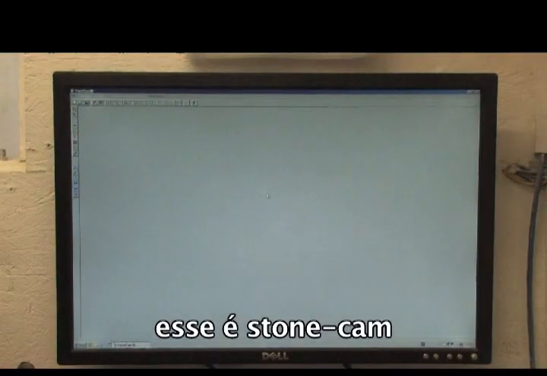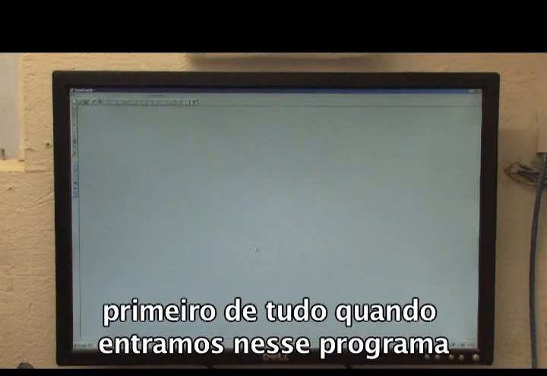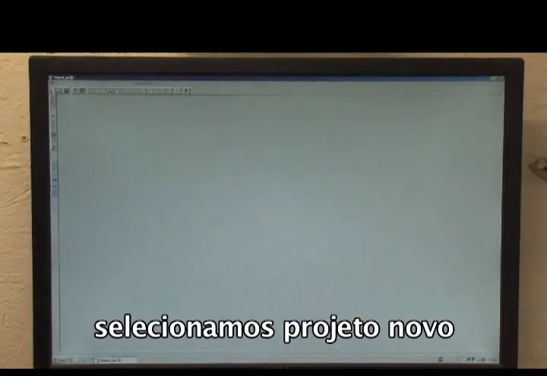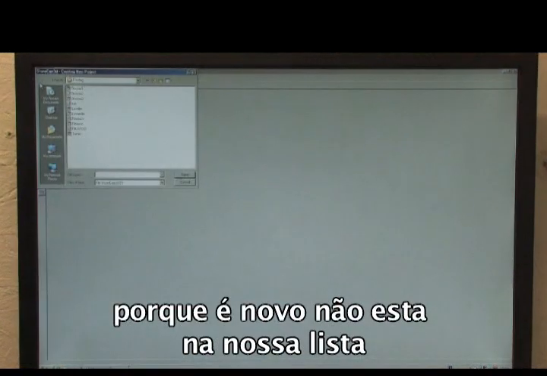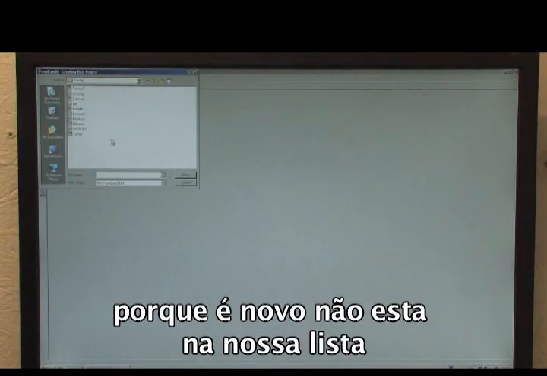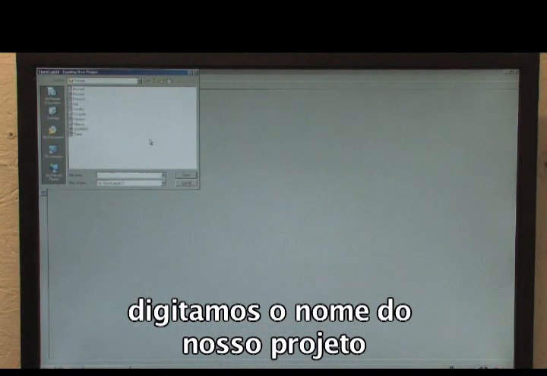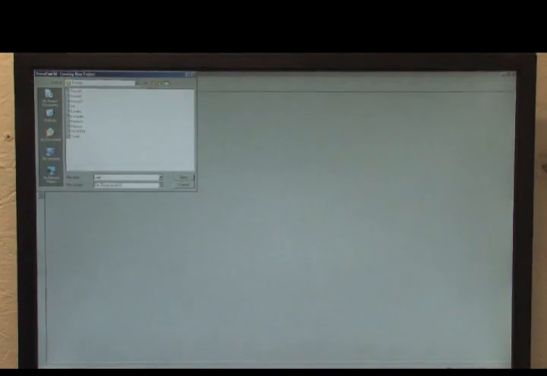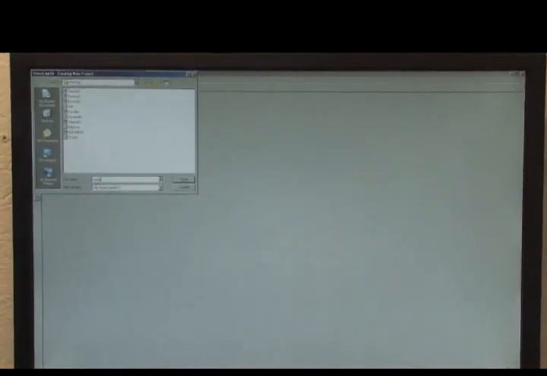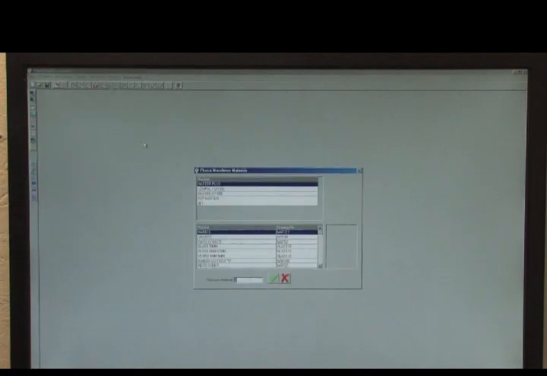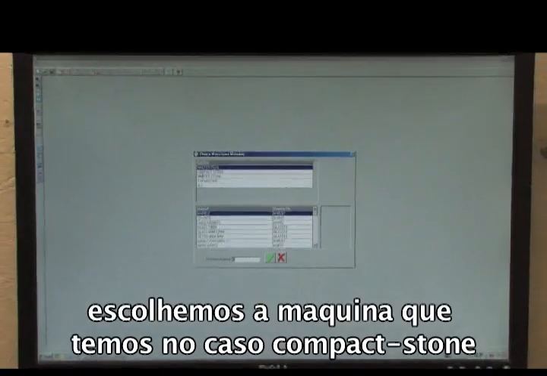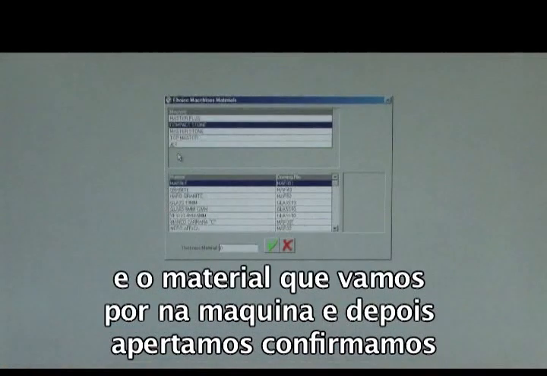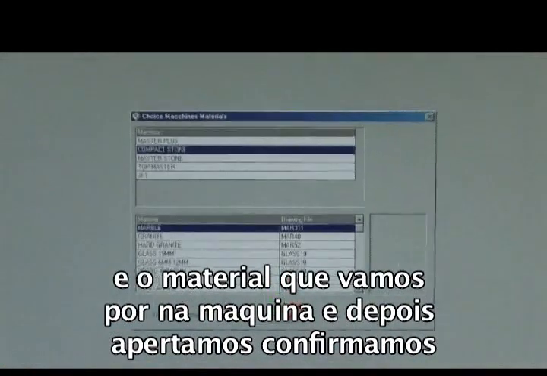Okay, this is Stone CAM, and first of all, whenever we enter this program, we select New Project. Because it's new, it's not in our list, and we type in the name of our project. Our project will be Vanity 3. We choose which machine we have, which is a compact stone, and the material that we're going to put on the machine, and then we confirm.